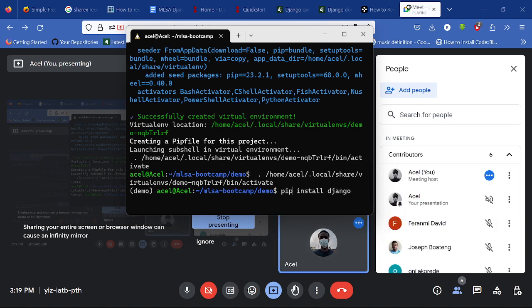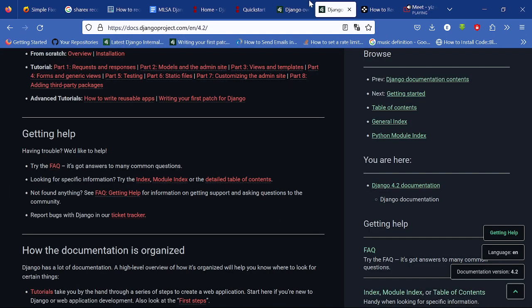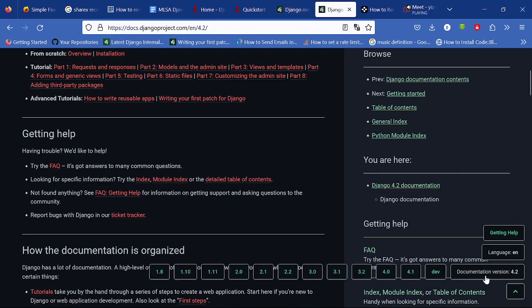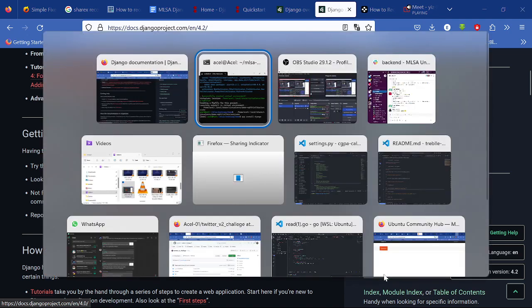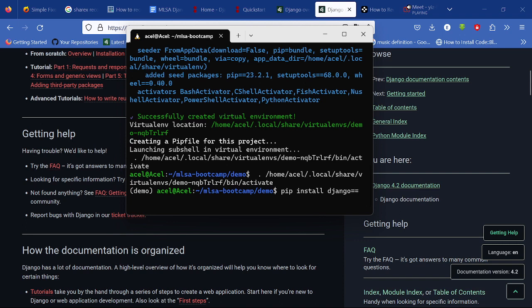So I was saying on your end, you just need to do pip install Django. When you do this, it will install the latest version of Django available. We're currently on Django 4.2. I can see there's Django 4.1, 4.0, all the way down to 1.8. Depending on which one I want to use, if I'm working with Django 4.0, I specify equals 4.0 when I install.